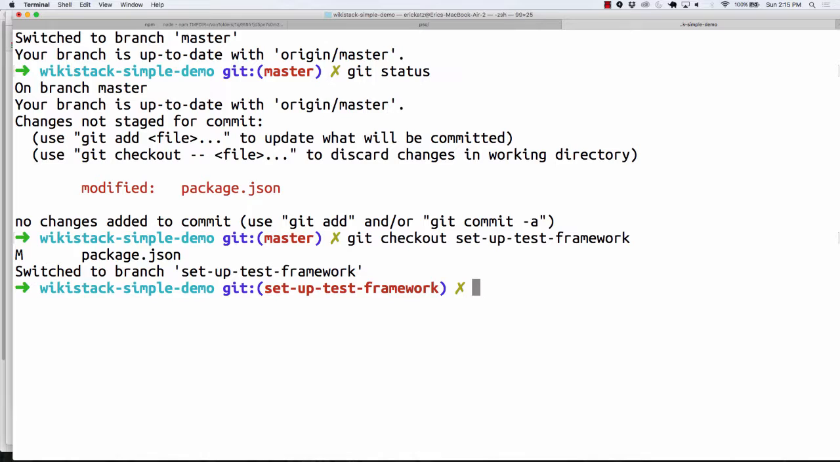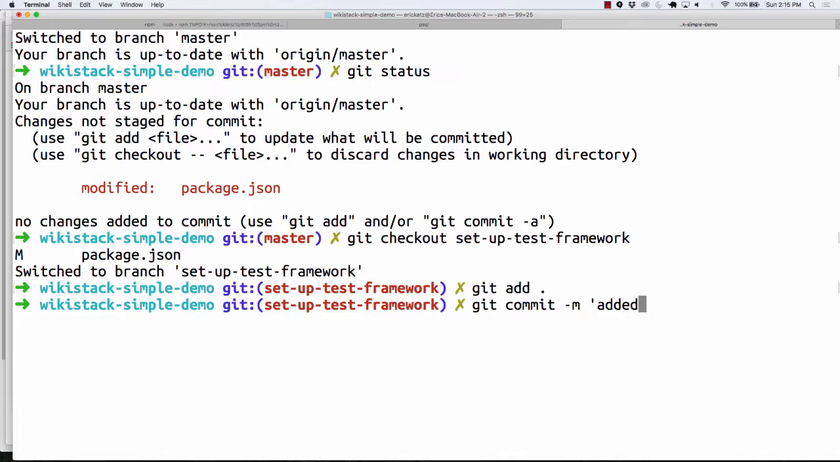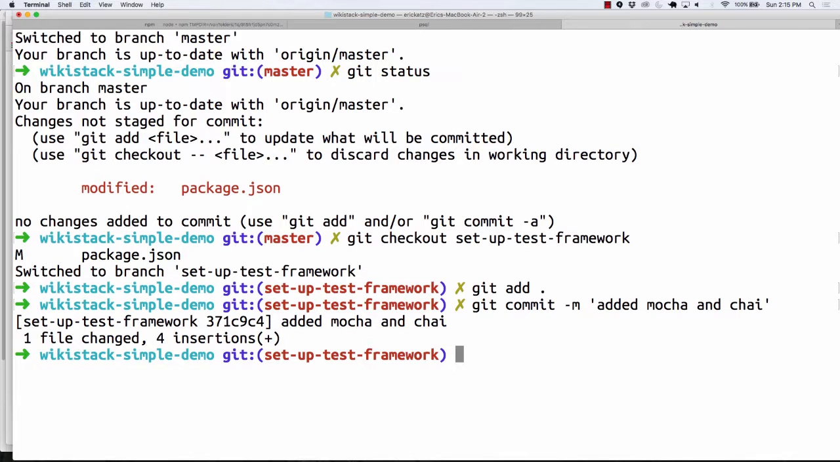Now, what I'm going to do now is I'm going to commit this. So I'm on this other branch, and I'm going to say git add, git commit, added Mocha and Chai. Okay? And now I'm going to go over here, and I'm going to say git push, and I want to go up to my origin, and I want to push this branch. So now I'm going to push this up.